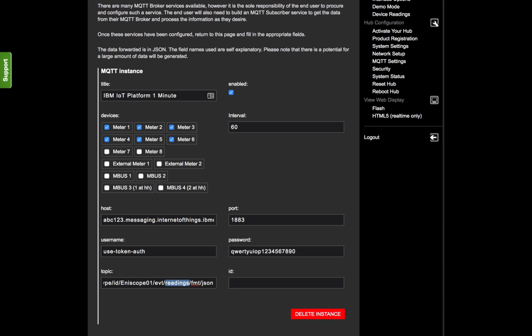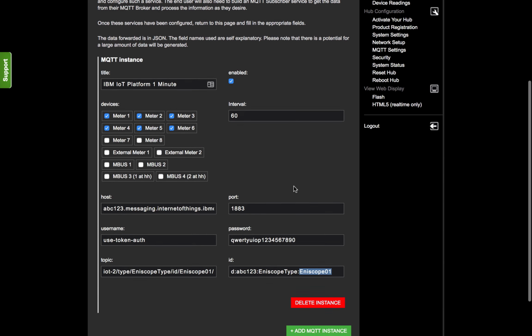Lastly, we input the ID, which takes the form d:organization ID:device type:device ID. Once that information is all entered, press the Save All button.